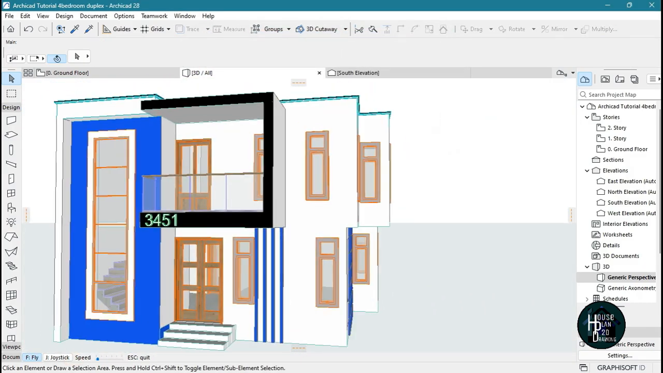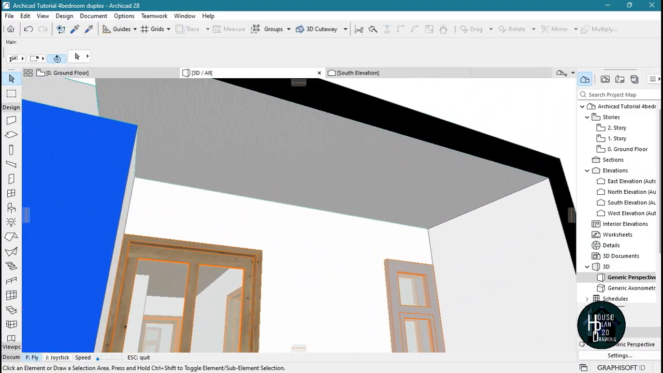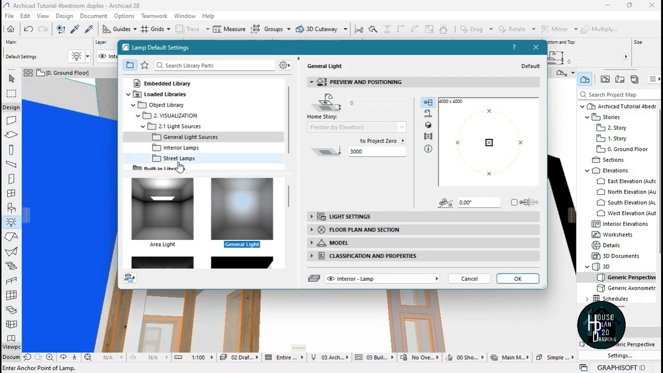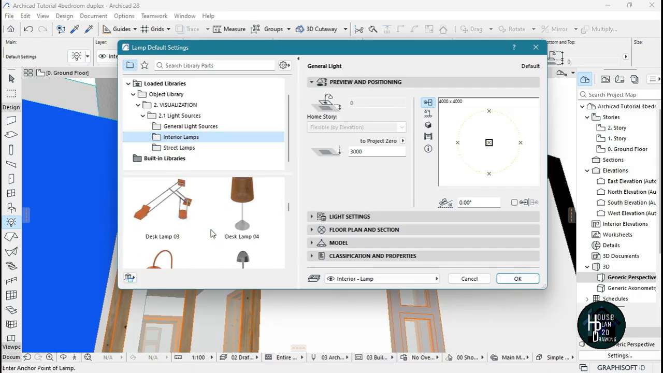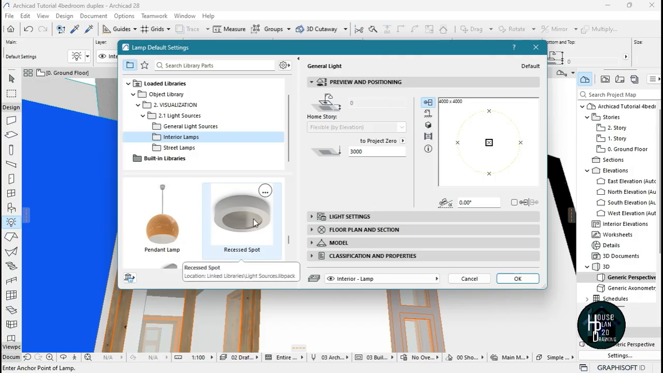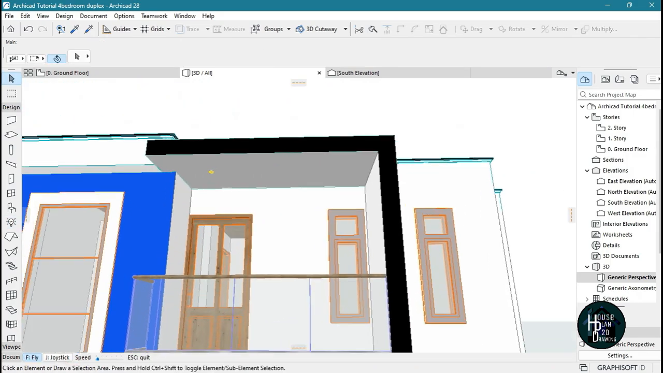Alright, so if you want to add spotlight, since I didn't say that earlier on, all you have to do is come to the lamp tool here, click on the settings dialog, and you're going to be looking for interior lamps. Just scroll and you're going to see spotlight very soon. So this is recessed spots. Click on it, click on OK, and just select whatever side you want it to be. Maybe you want it to be at this side. You're going to be seeing it there. Okay, as you can see, you have it like that.